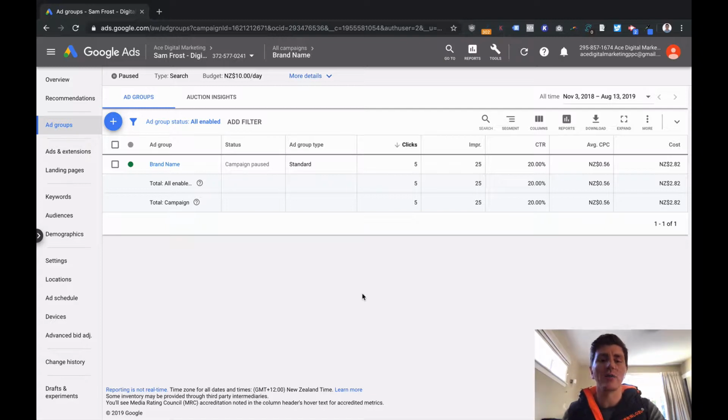So what I've got here is my dummy account with some basic data. There's not a lot in it, but it doesn't matter. This will allow us to perfectly demonstrate how to add negative keywords. So once you've got your search campaign loaded and you want to add your negative keywords, you can either click right down to the ad group level or go to the keywords tab here and click into either of those.